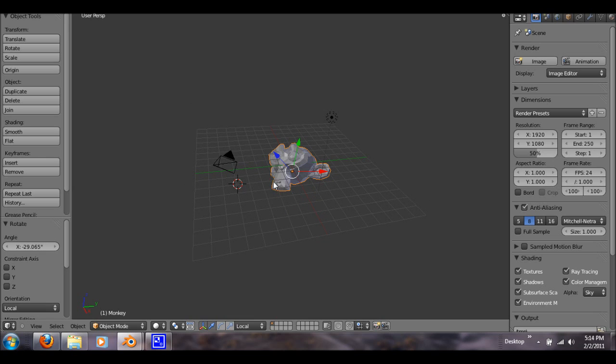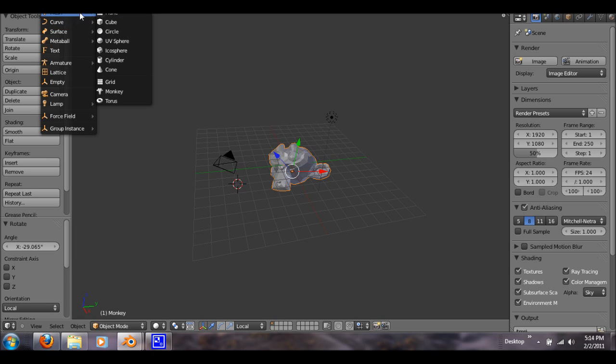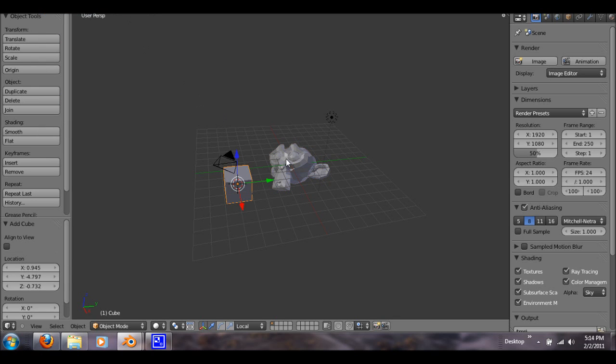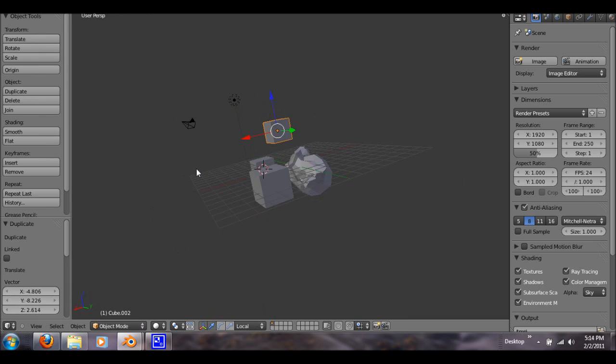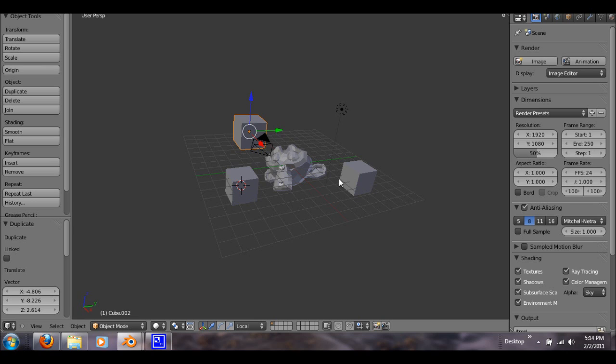Another thing you should know is about the layers. Layers are a good thing to have if you're modeling a very complex scene, and moving different objects to different layers is beneficial so that you don't crowd your scene. So I'm just going to Shift D and duplicate this, move it around. So this is my scene, and I just want to work with my monkey.